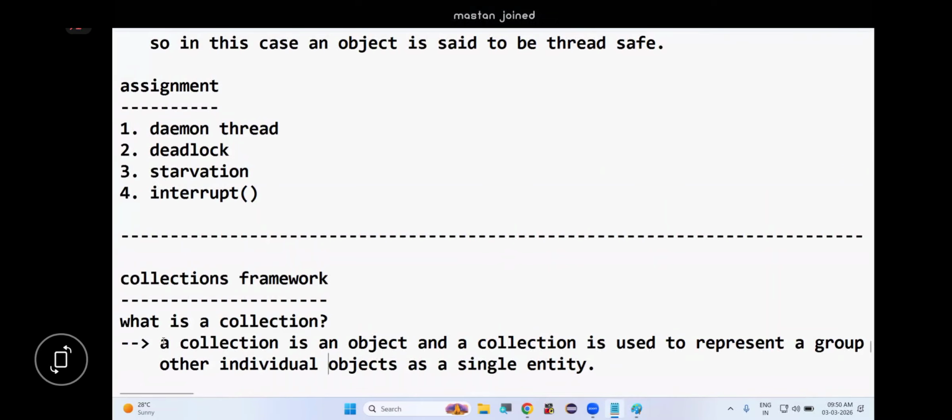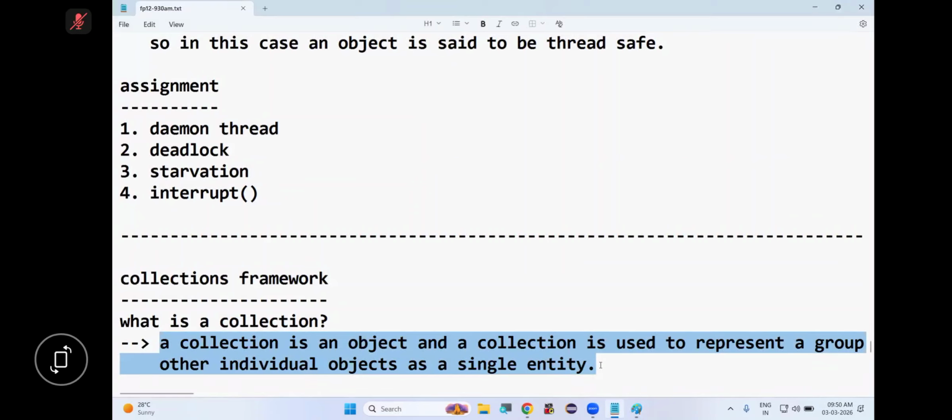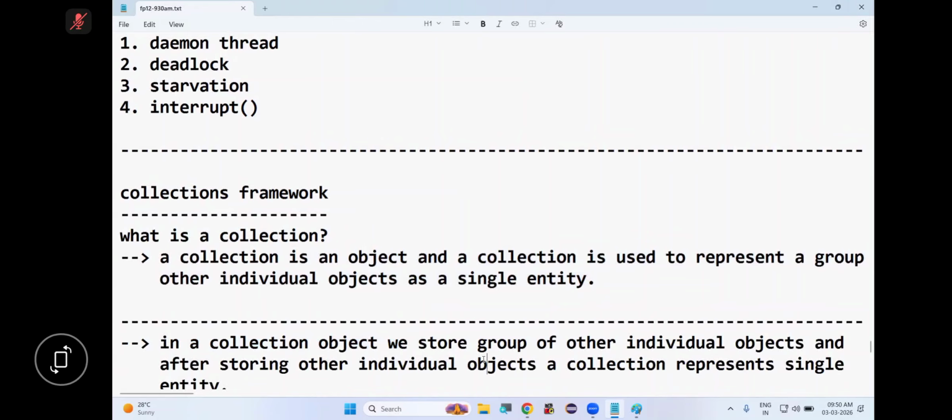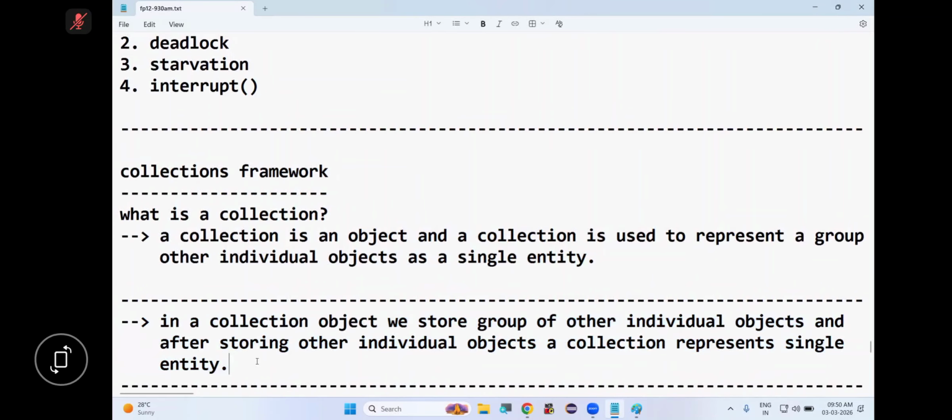So tell me, what is a collection? A collection is an object, and it is used to represent a group of other individual objects as a single entity. Entity means object only. In a collection object, we store a group of other individual objects, and after storing them, a collection represents one single entity. Is this clear?